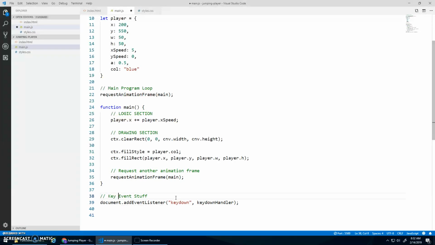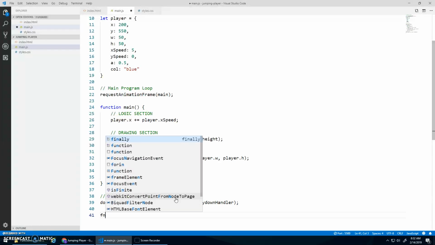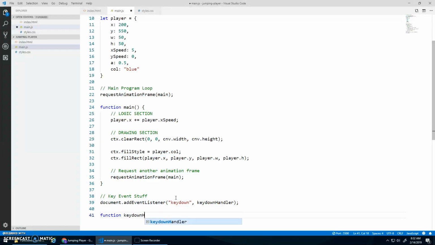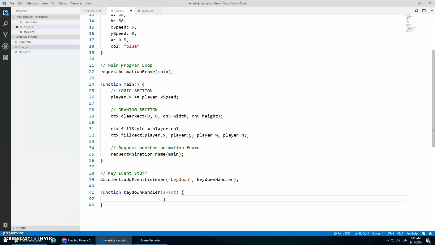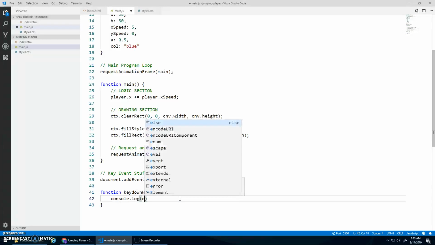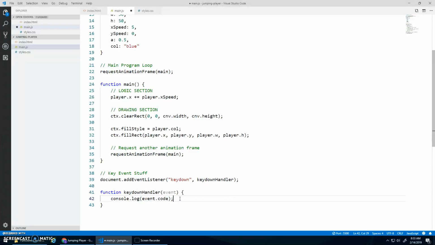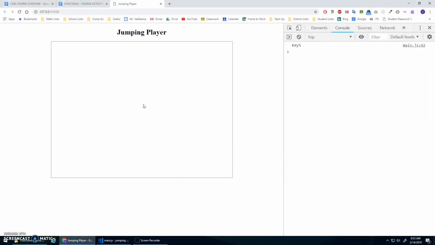Let's call this key event stuff, and we'll go function key down handler. Remember, we can define an event parameter here, which gives me information about the event, for example, what key was pressed. So let's go console.log event.code. Whenever I press a key down now, it should print out what key I pressed. So S, D, left arrow, right arrow, etc.